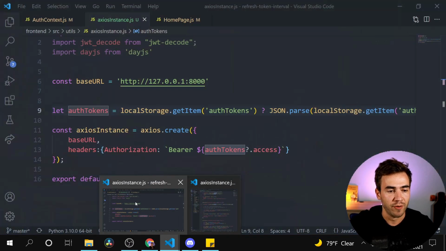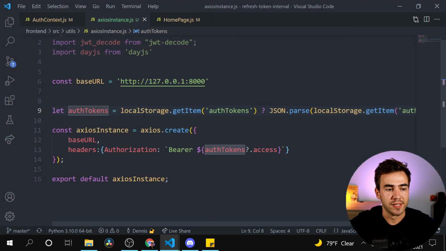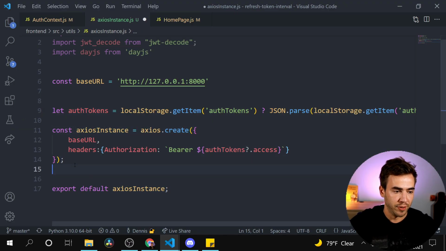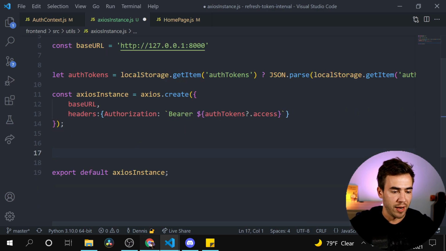And what I want to do here before I continue with anything is I want to refresh this token right here. Now, this isn't going to be the way that I'm going to do this long term, because I actually want to create my own React hook, but I'm trying to get the point across, and then we'll update it. So we'll go down here after our Axios instance, after this method.